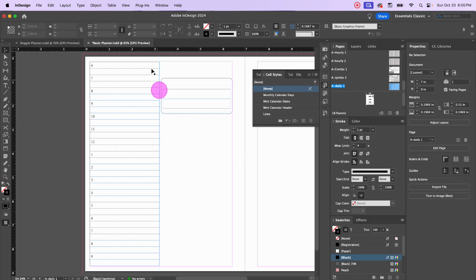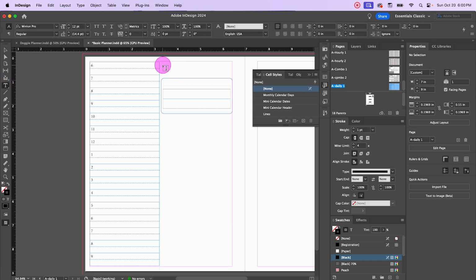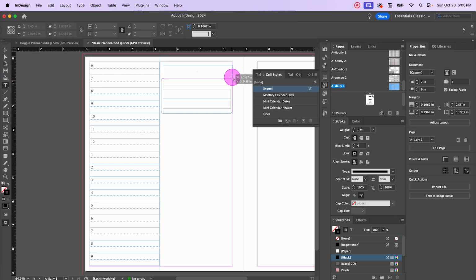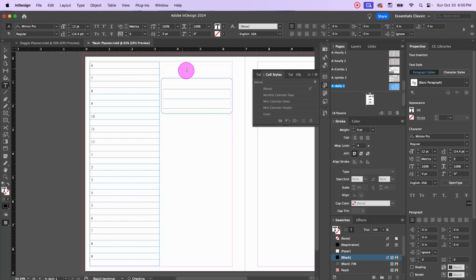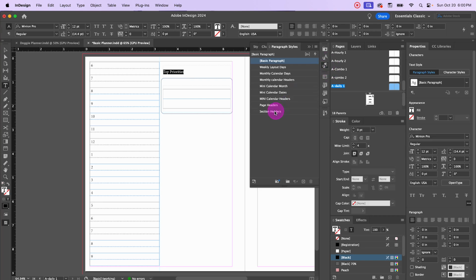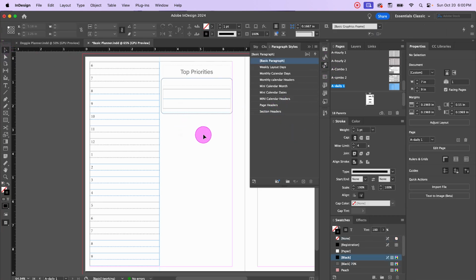So now what I want to do is make a text box up top that says priorities. So I'm going to make it the same width here. We're going to say top priorities. And we are going to use our paragraph style called section headers that we created in a previous episode. And there we go. We have our top priorities here.